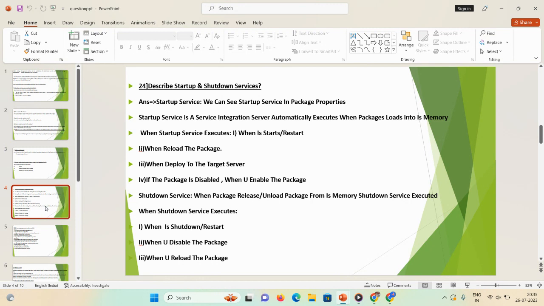Now question number 24, describe startup and shutdown services. We can see startup services in the package properties. Startup services are services the Integration Server automatically executes when the package loads into the IS memory, the Integration Server memory. When do startup services execute? The first one is when IS starts or restarts, second when you reload the package, third when you deploy to the target server, then fourth if the package is disabled and you enable the package.